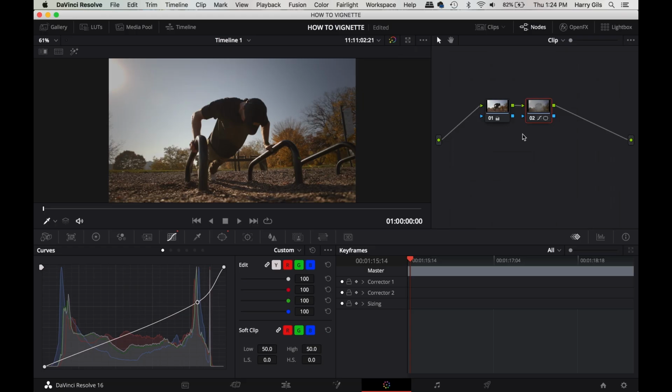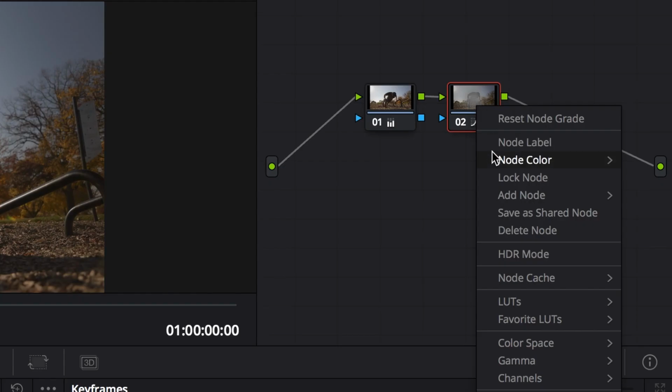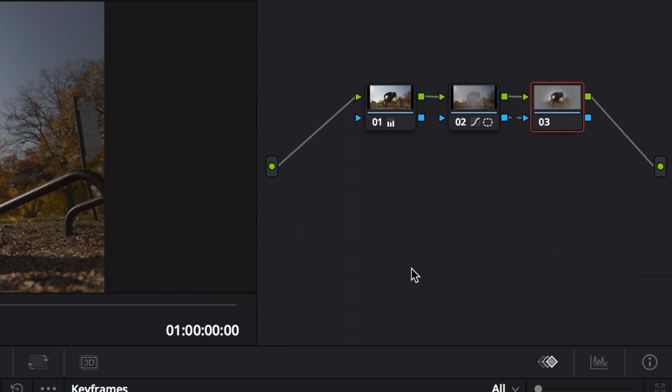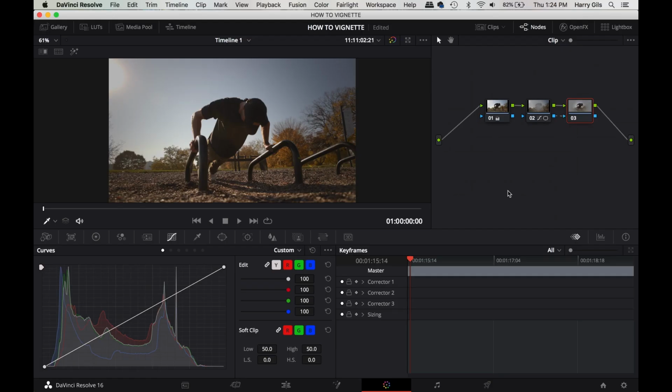What I do like to do next is create what's called an outside node. So it works in conjunction with this. You kind of want to brighten up the inside. I mean, you can if you want, but this is what I like to do. So I right click on here and I go add node, add outside node, and that creates a node that is opposite to the vignette you've created before. So that's just affecting the opposite way, which is the inside.